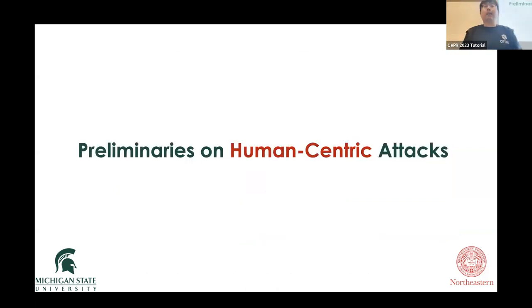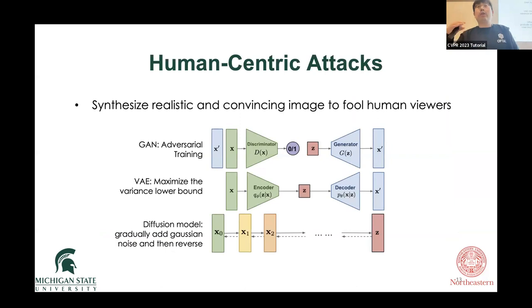Another preliminary we will consider is human-centric attacks. Xiaoming will talk about the details later, but let me give you some basic background. The key component to enable human-centric attacks is using generative models, like GAN or diffusion models, to synthesize realistic and convincing images to fool human eyes. There are many choices of generative models so far. Therefore, one question we want to understand is, given a deepfake image, which model generated that image?